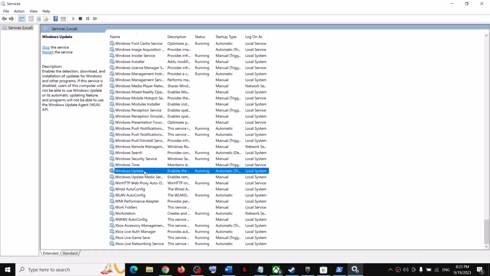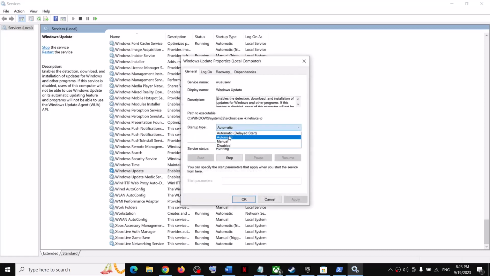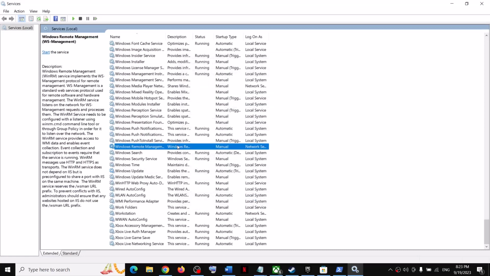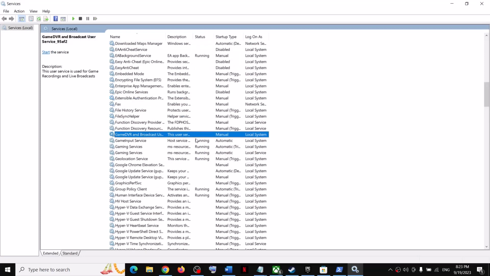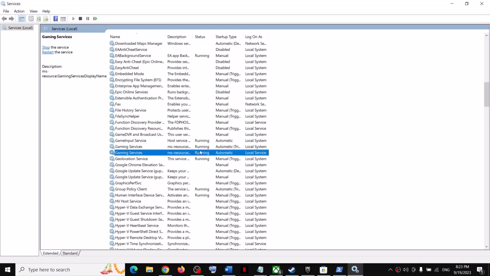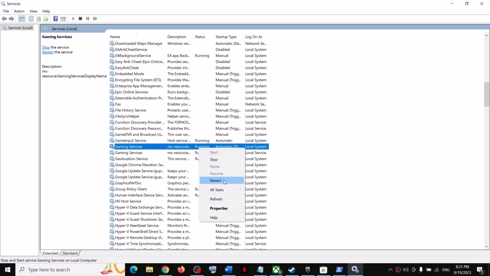If Windows, now find Windows Update, make a double click on Windows Update, set it to automatic, click on apply, click on start if highlighted, then click on OK. Now find gaming services. Make sure gaming services are running. If not running, you can make a right click and then click on start or restart.